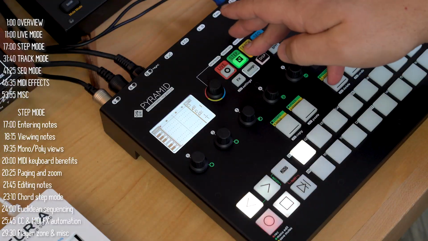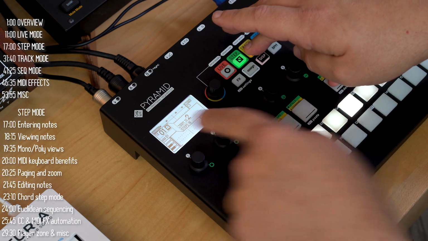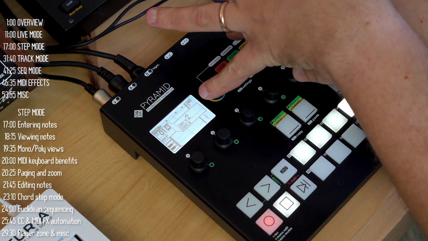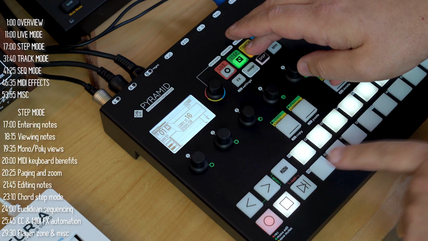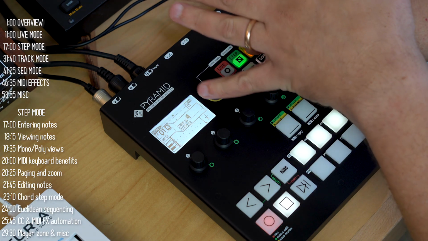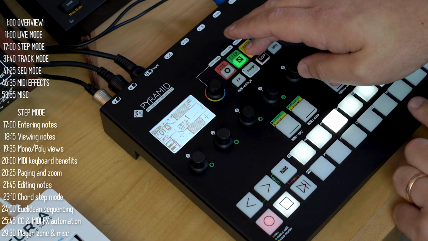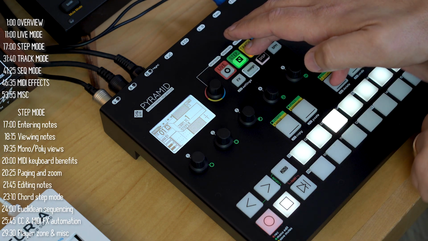Notice that when you zoom in and out, you're not just changing the view of the screen, but also what these pads represent. And it's a little bit hard to have you see that, how the pads change, and have my hands here, but hopefully you get the idea how each pad represents a different number of steps depending on the zoom level.